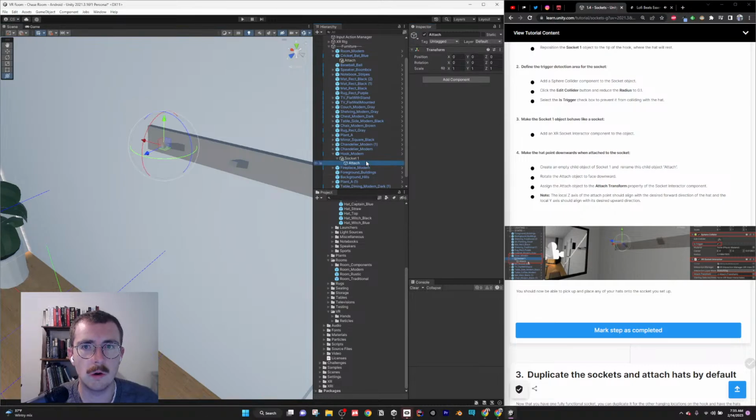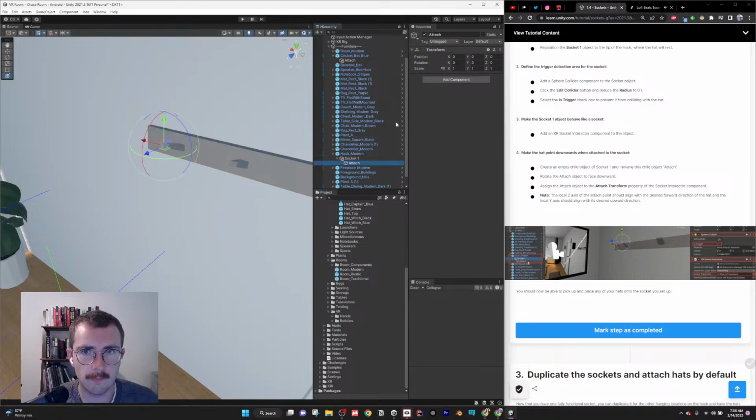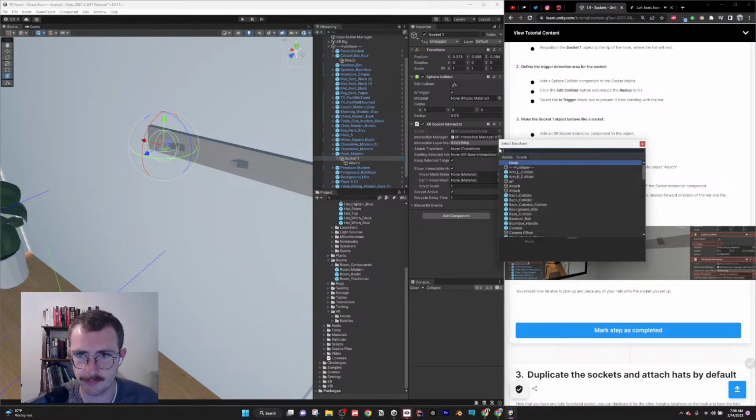Okay. I don't actually know. I think we want it like this. So 90. But you guys saw that it wasn't moving before. Huh. It's pointing down. And then in the socket interactor, we have to pick the attach transform.